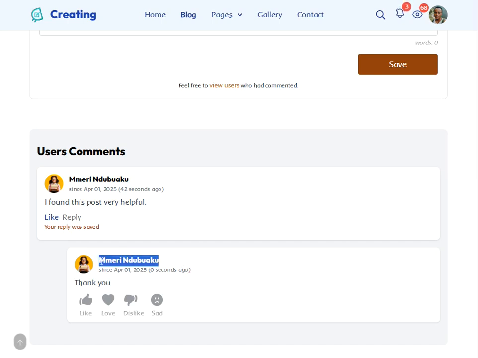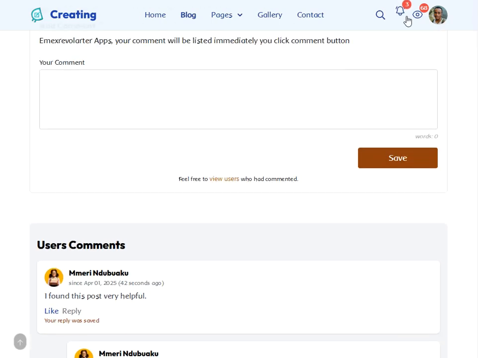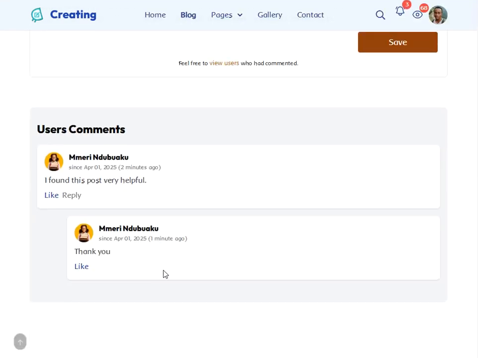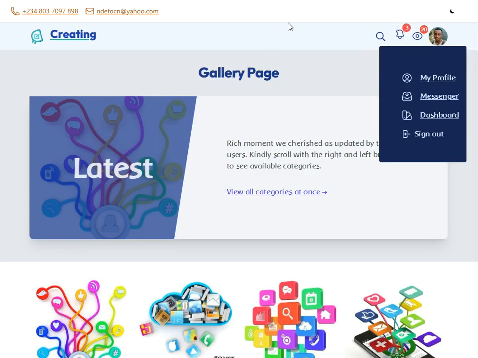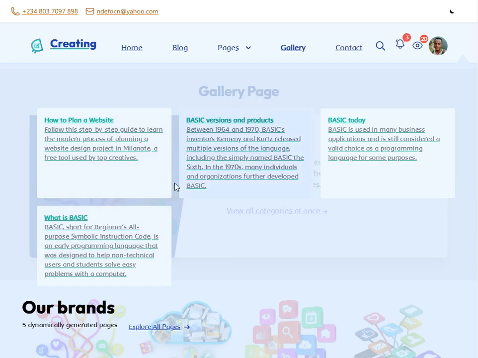This will be corrected. It's supposed to be by this user, not the owner. So it's actually a bug. Okay, on to the next. We'll look at reaction. Remember that you can also comment on pages. Where is that? Let me show you. You can actually comment on pages. Yes, you can add comment on pages as a plain website.